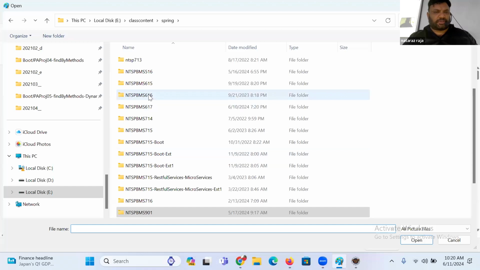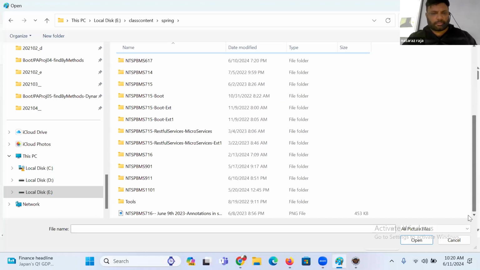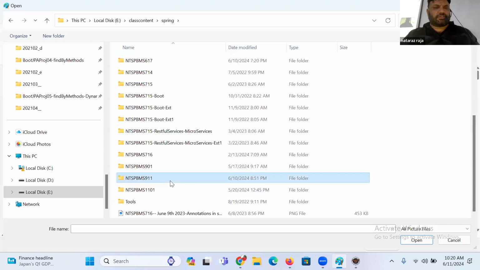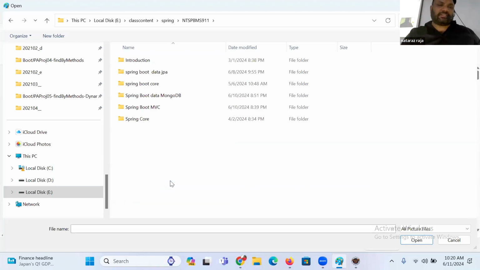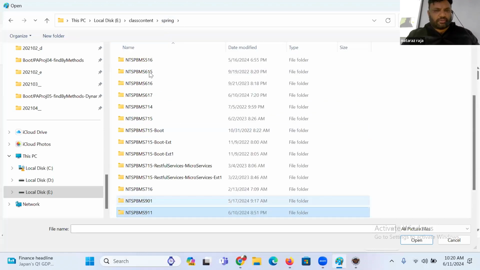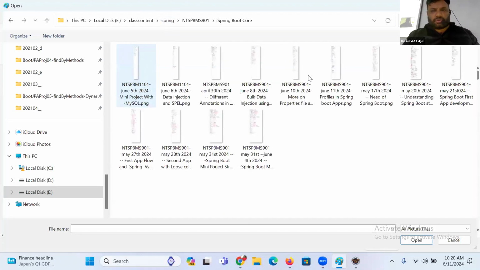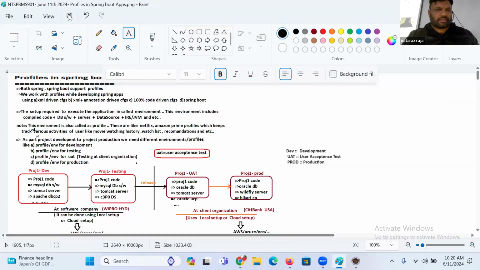Where is the information for him? 1101. No. From where should I collect the content? Yeah. What is this? 90911. What is this, guys? Spring Data MongoDB, Spring Boot MVC, Spring Data JPA. Which one is ours, guys? We have to look for 901. Spring Boot core. What do we have for today's date? Is the one document taken or not taken? Taken.